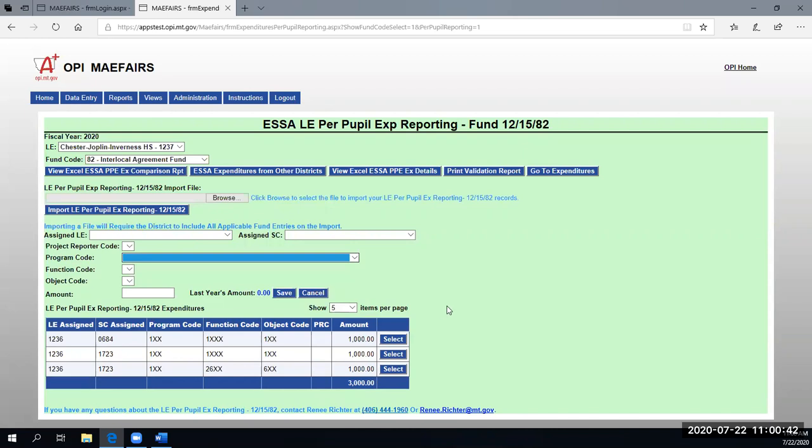Okay. So that's how that all works as far as this ESSA per pupil expenditure reporting screen, and sharing the expenditures by school codes here. Like I said, if you have questions on this, please call Nicole. This is all pretty new to me, and I think I know just enough to be dangerous for you guys. So if you have questions, please call Nicole. And again, her cell number is 202-1759. Okay.